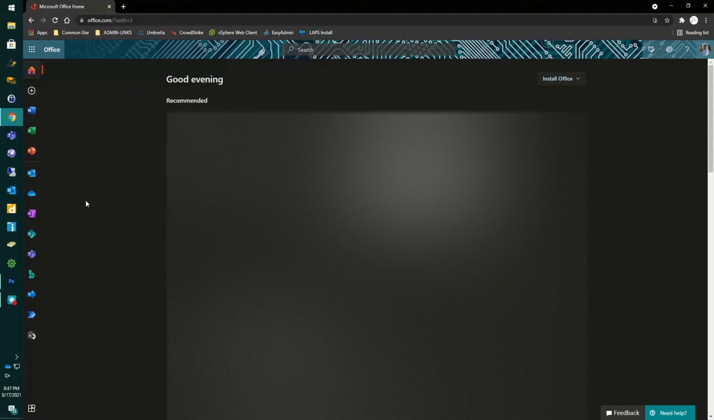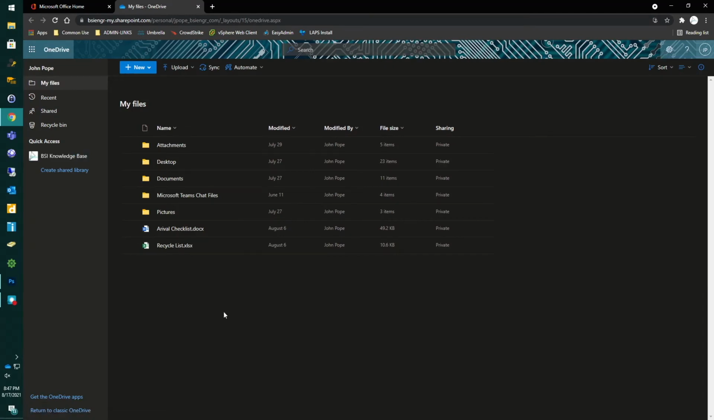Once you're into Office 365, you can go ahead and click on OneDrive. Here is where you'll have access to those files outside of your PC or even on your PC. This will be a good place to back up things. There's over 300 different file types you can store in here, and it makes it plain and simple for you.